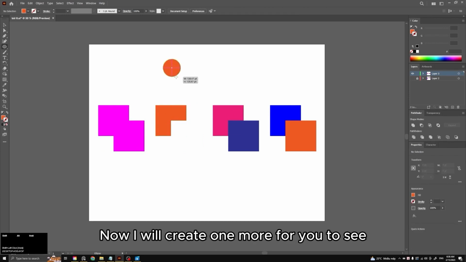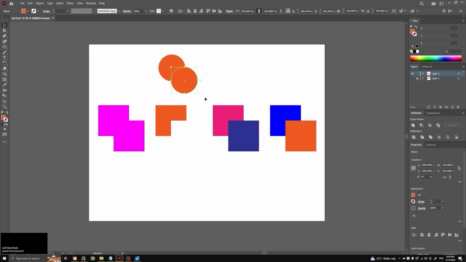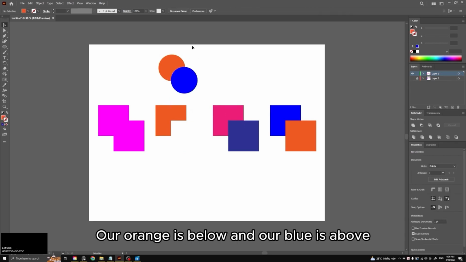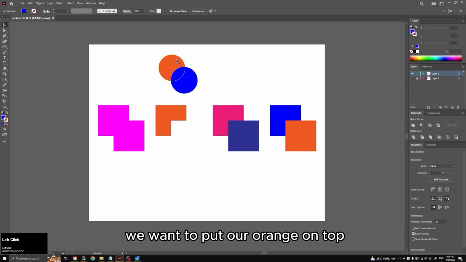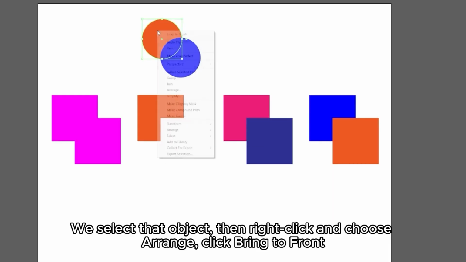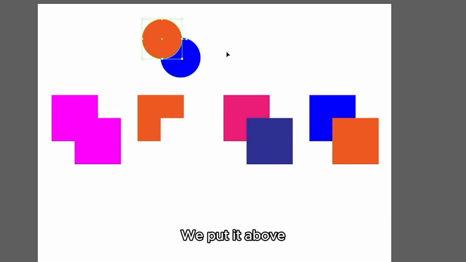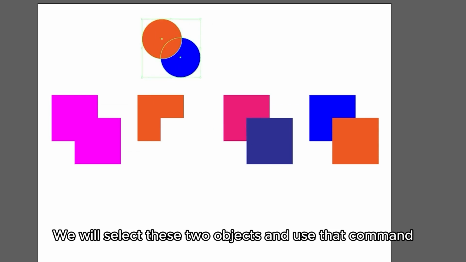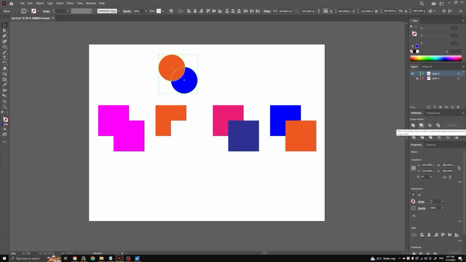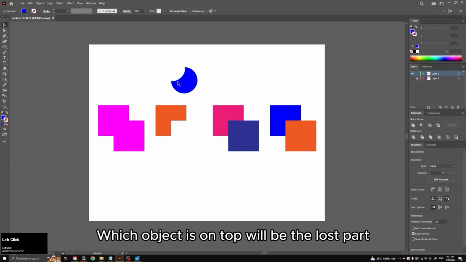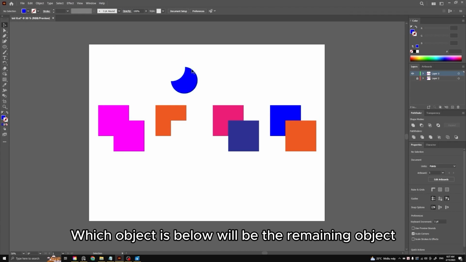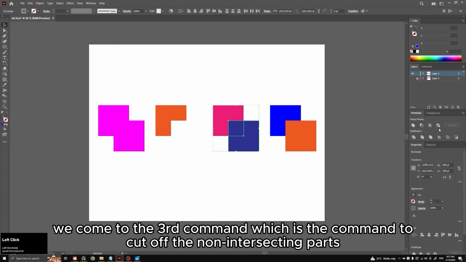Now I will create one more for you to see. As you can see, our orange is below and our blue is above. We want to put our orange on top. We select that object, then right-click and choose Arrange, click Bring to Front. We put it above. We will select these two objects and use that command. As you can see, the object on top will be the lost part, and the object below will be the remaining object.